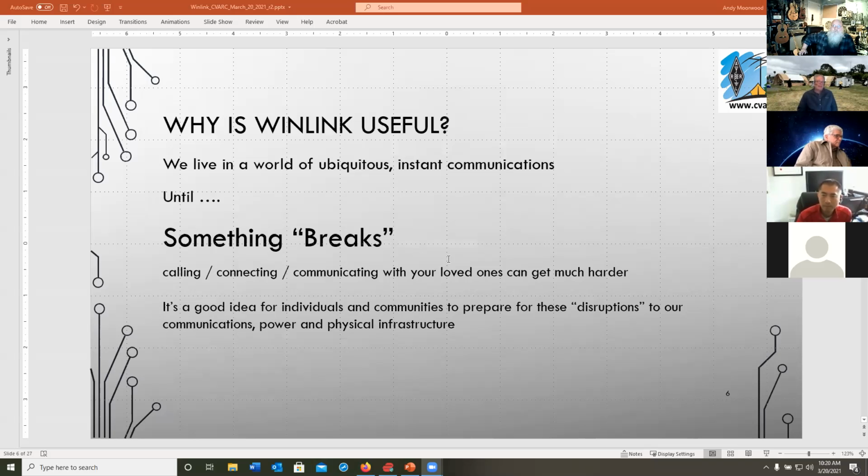And so it's a good idea, I would say, and knowing many people here on this call are involved with some of the public service capability or aspects of ham radio for emergency comms, it's a good idea for individuals and communities to prepare for these disruptions. Like if we think of the disruptions to these various systems that we have, it may be the communications infrastructure, it may be the power infrastructure, or it may be the physical infrastructure. Things are really bad and we have an earthquake and water pipes break and all of those kinds of things. But these are the kinds of disruptions that we could experience.